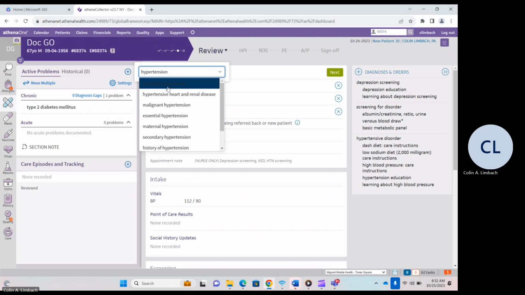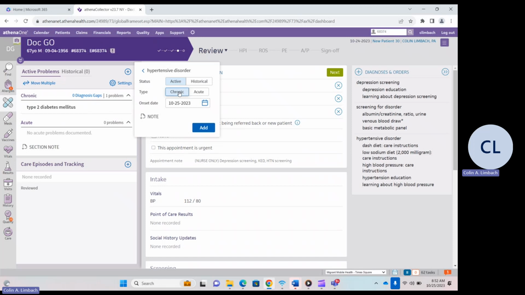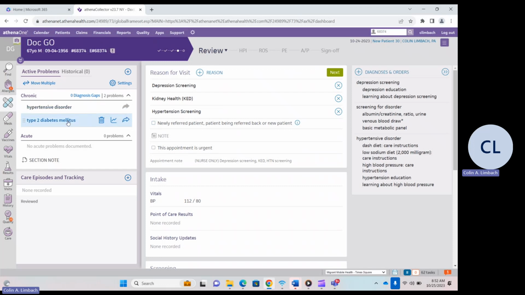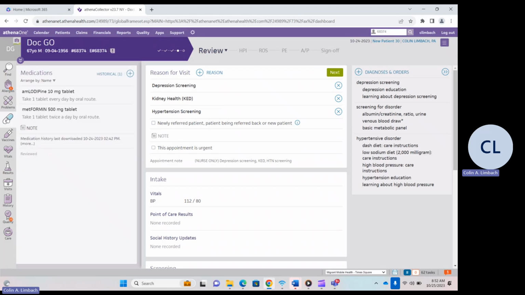All right. I'm going to choose a hypertensive disorder. And remember, you're always going to get rid of that date. We never want it on there. I'm going to add it, and now it's on our problem list. All right, so we verified them. We looked at the meds and the problems. Our vaccine section, none was entered for this patient. Perhaps they haven't had any vaccines. If they have, you could add them with the plus or the note section.